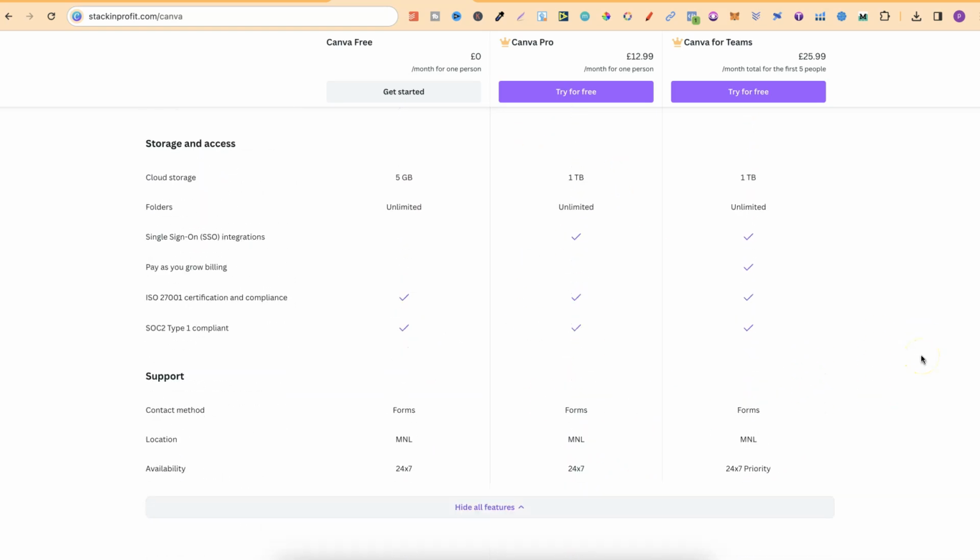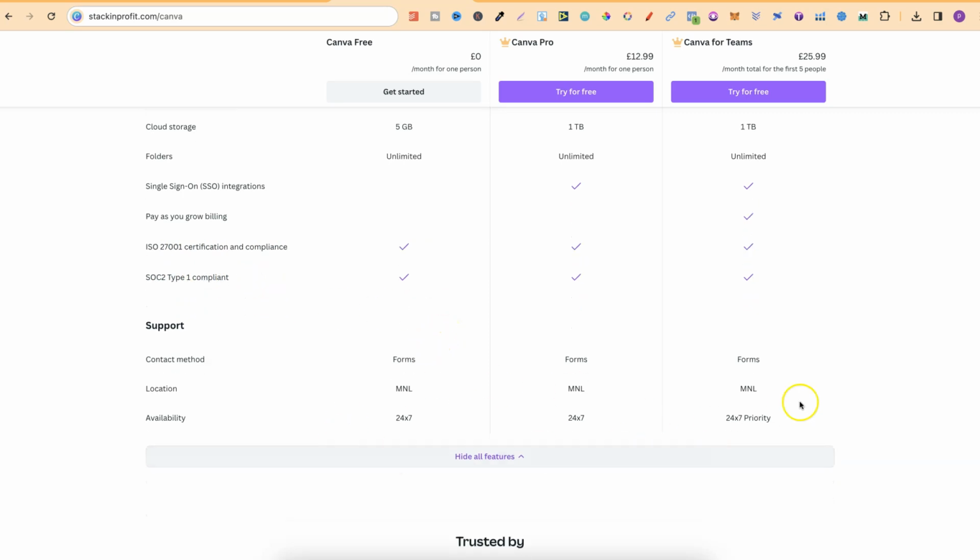Now, storage and access, you actually get 5 GB of storage on the free plan and 1 TB on the pro plan. One of my favorite reasons why I love Canva, because I can actually get unlimited folders, which means I can upload my graphics or anything that I want, store it on Canva because I've got that 1 TB of storage. But with the free, it's 5 GB, but you still get that unlimited storage. Now there's no single sign-on integrations, there's no pay-as-you-grow billing, but you do get certification and compliance and type 1 compliant as well. Then support is practically the same.